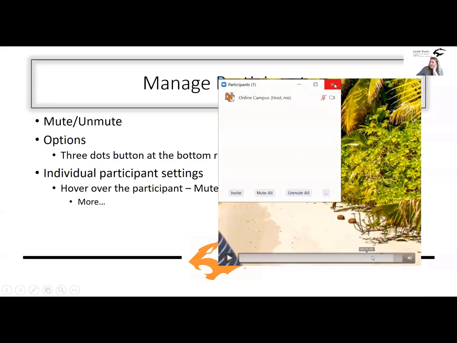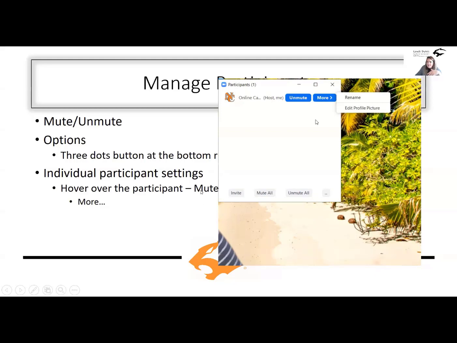If I can pause this. This is what you should see in your participants for yourself. You can unmute yourself or mute yourself, and then you can rename yourself or edit your profile picture. So this is what your students will see as well, as long as you've given them that option. So if you've taken away the mute or unmute, they're not going to see this. If you've taken away the option to rename themselves, they're not going to see this. Okay? Any questions about that?